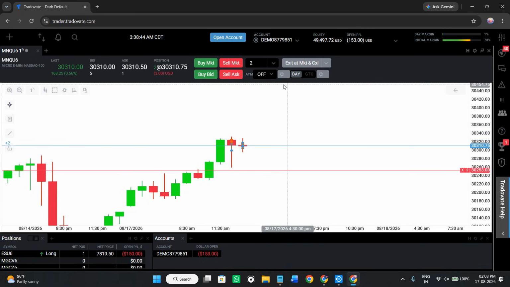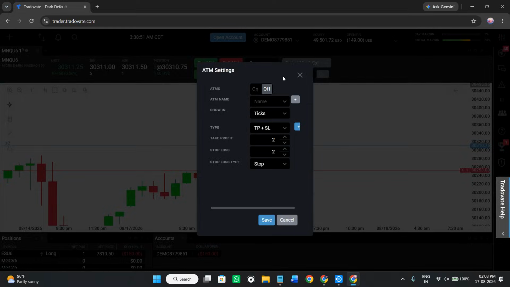Now if you want Tradovate to automatically add the stop loss, you can use the option of ATM, in which you need to simply select the gear icon, then select the option of on, give the ATM a name, select the tick, select the type as stop loss only, and over here you can simply provide the stop loss in ticks. So for example, if you are in a position, it is automatically going to place the stop loss 20 ticks below or above your position. So that's how you can set it.